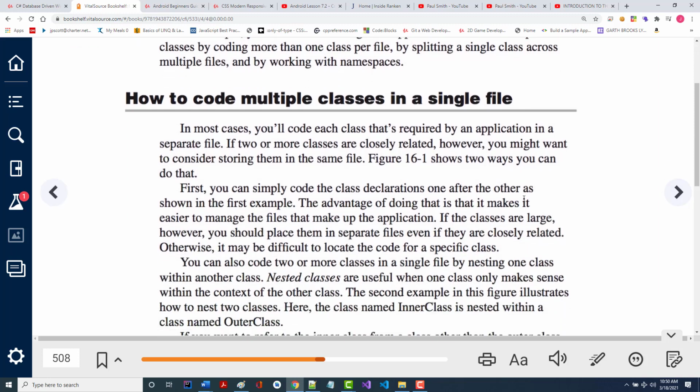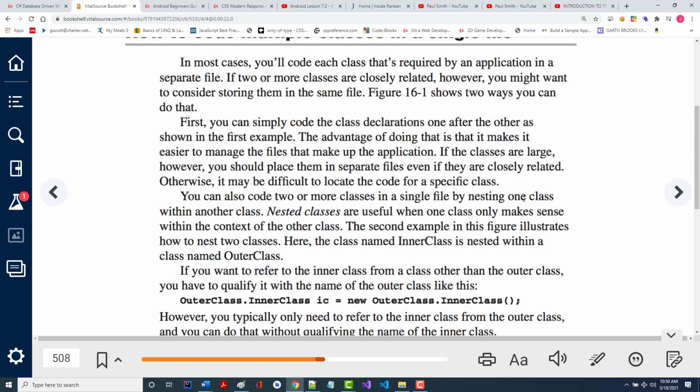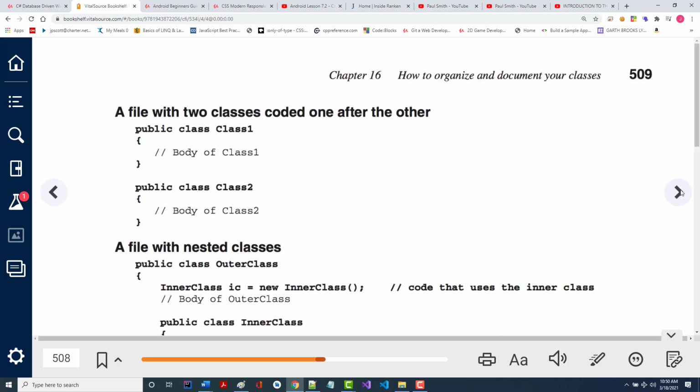So, as it says, in most cases, you'll code each class that's required by an application in a separate file. If two or more classes are closely related, you might want to consider storing them in the same file. And they show you two ways that you can do that. The first way, one right after the other. Public class followed by one, public class followed by the other.